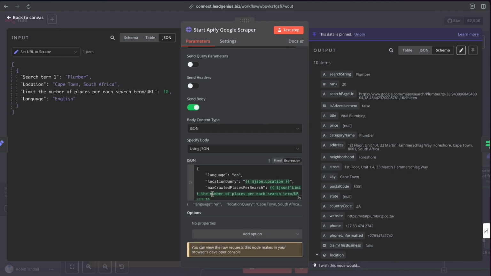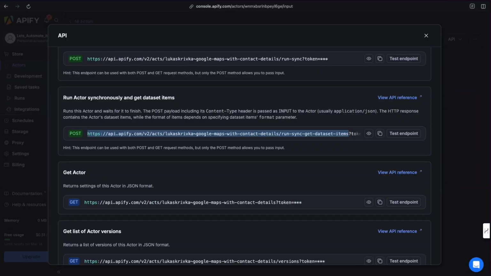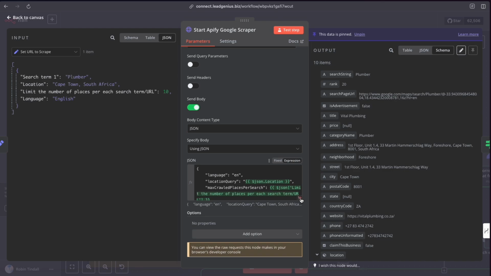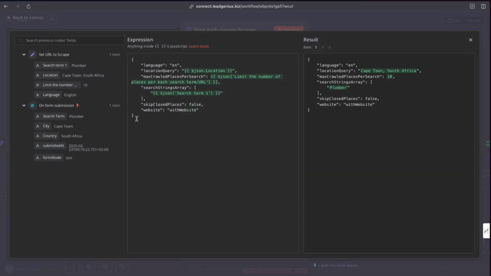And then here, we just need to insert that JSON that we were talking about. Let me go back into Apify and show you. If we go to input and we go to JSON, here, you just want to copy and paste that. I've done that before, so I'm going to paste it in here. Let me expand this. And there's the exact JSON. And then what I've done is dragged in the search term. So I've built dynamically what this JSON is going to look like. And that's now the message we're going to send over to Apify. Please search Cape Town, give me 10 results, and the search term is plumber.